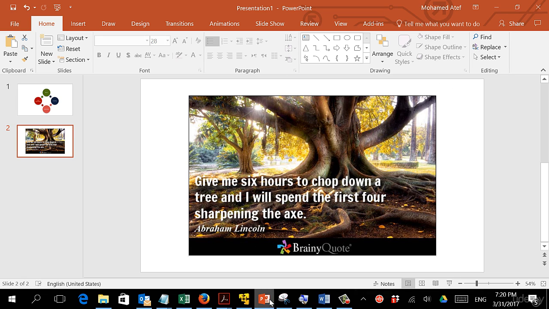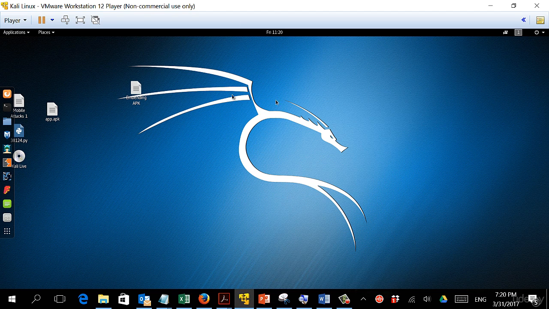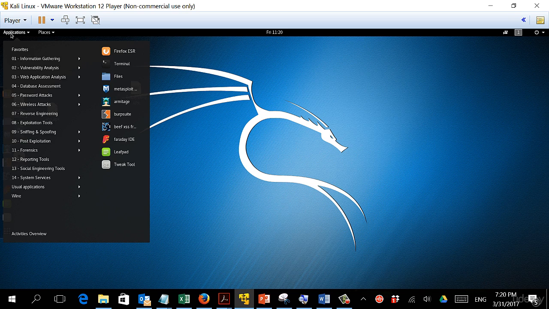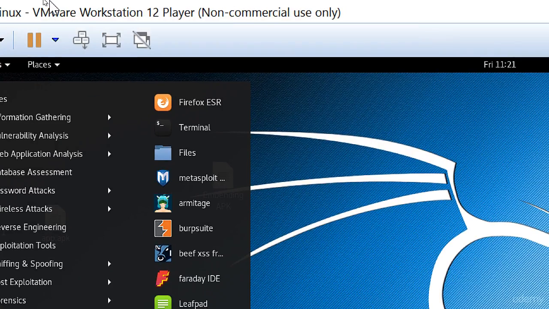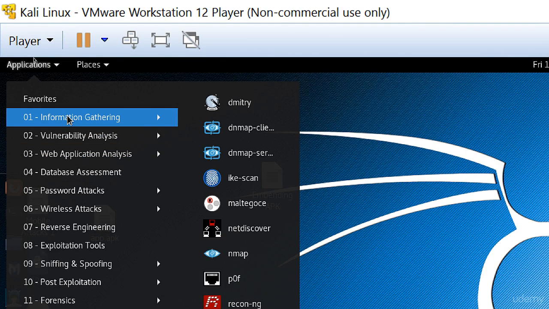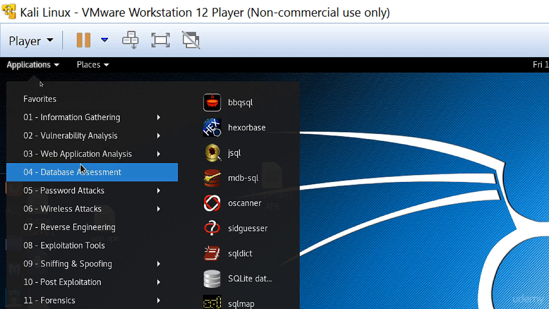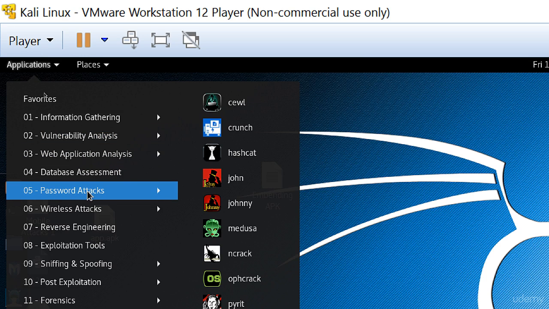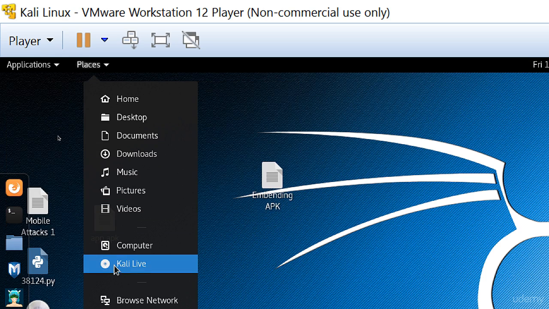very well. After installing Kali Linux, as you can see, it's a graphical interface and it's not quite hard to use. All the tools that you will be using are inside Applications here, and they are categorized. Let me increase the screen for you so it will be easier to see. Inside Applications, we have different categories: information gathering, all information gathering tools, vulnerability analysis, web application analysis, password attacks, database assessment. All the penetration testing tools are here.